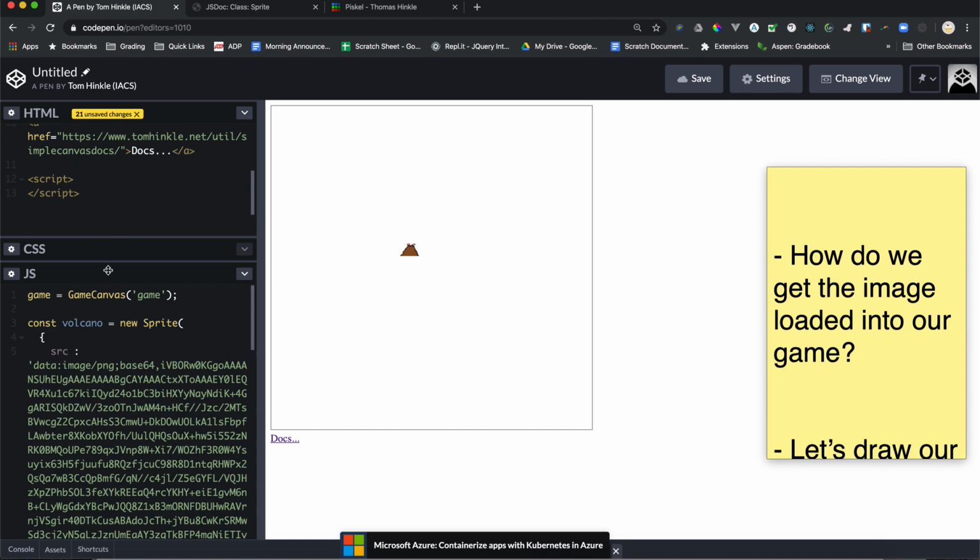If we were not in CodePen, you could also make a new file that contained all of your sprites. Just call it something like image URLs.js. But here I can just make a new constant to hold my image. So I'll make a new constant called volcano URL, or I guess volcano source.